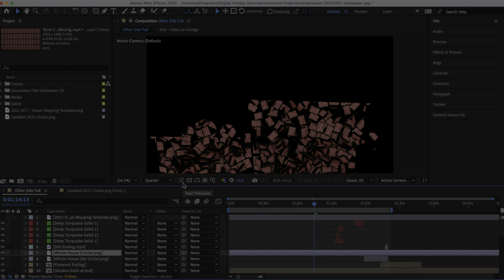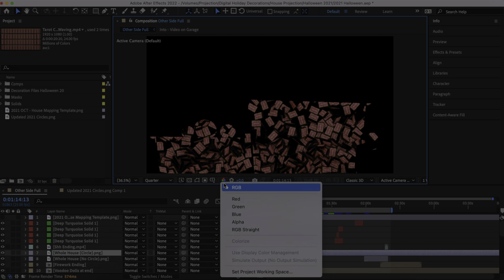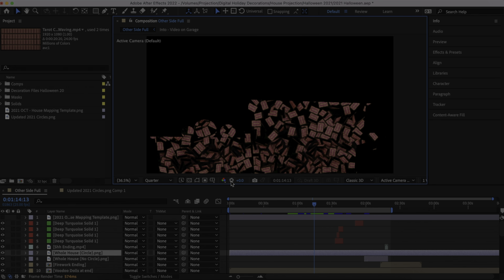Over here, you have some other options like a fast preview, toggle transparency grid, mask and shape. A lot of these I do not use very often, to be honest with you. This one is one that I use more, but a lot of them I don't use very often. Here you can mess with your color. Once again, I don't use that very often. This is exposure, so you can change your exposure, make it brighter, make it darker. You can see it's getting brighter, getting darker, and if you click on this, it should reset it.